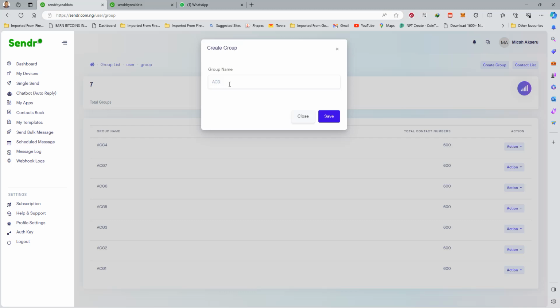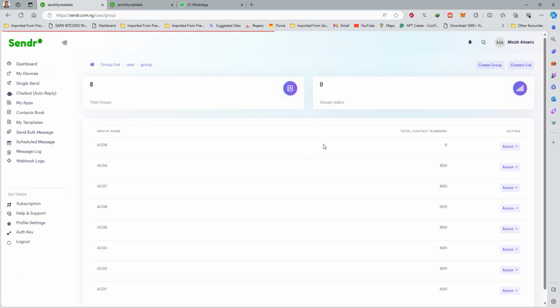I think I'm in number 8. All right, so ACG 8. I've created the group. The group has already been created, and you can see that ACG 8 has 0 groups, 0 numbers at the moment.